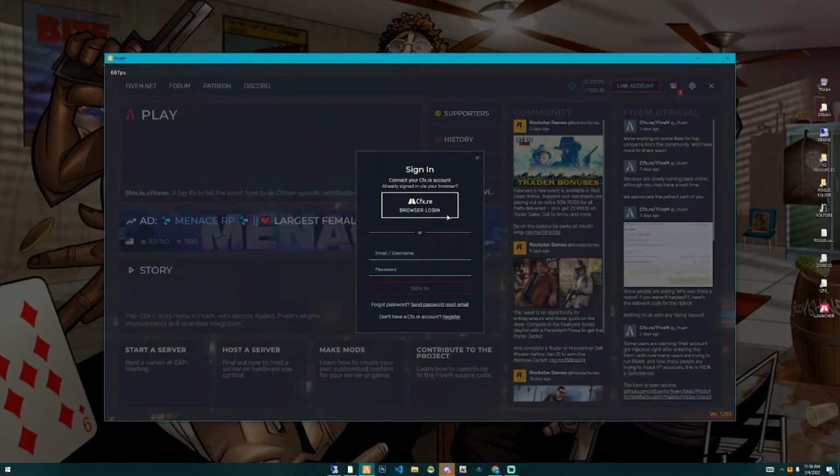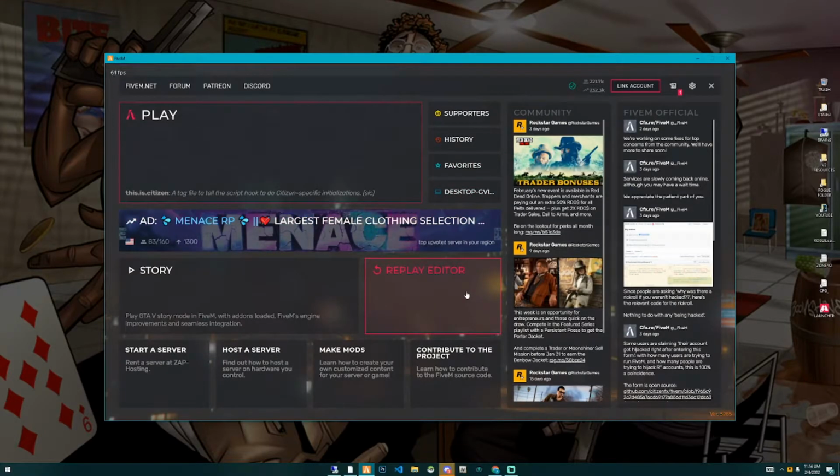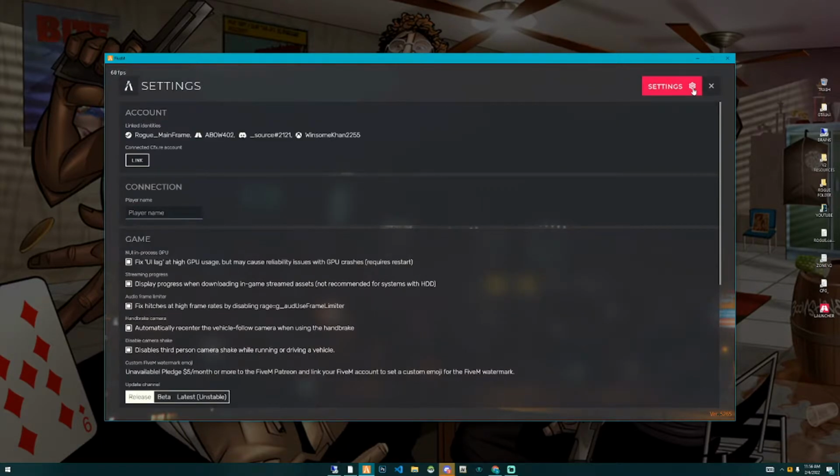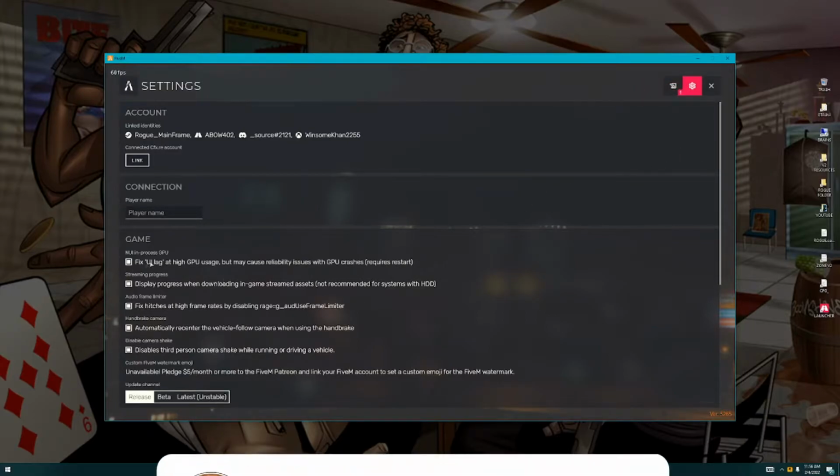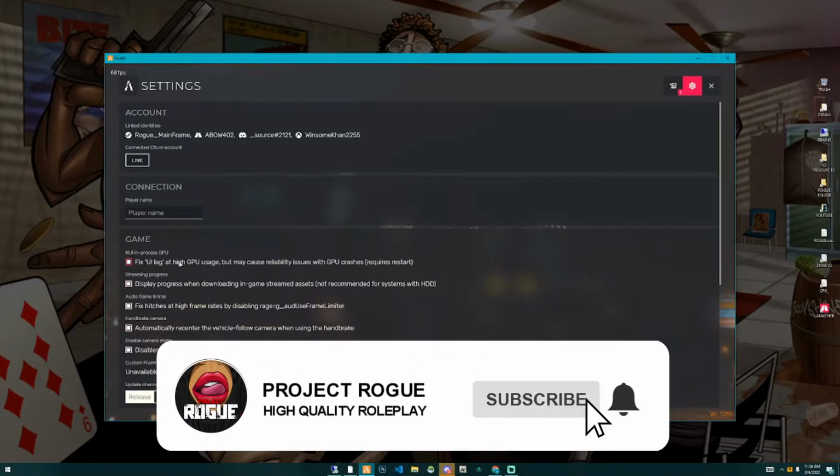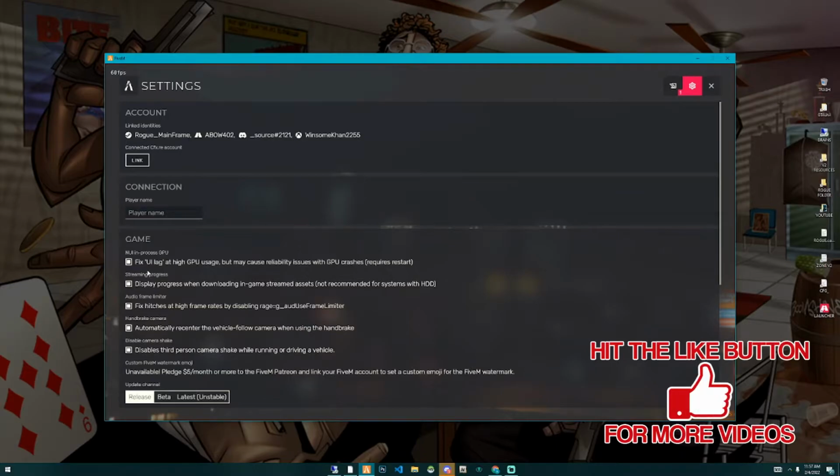Perfect. So now we have our actual client downloaded for FiveM. Now we can head on up into the top right where you can set some stuff up. I highly recommend using these in-game settings. So fix the UI lag. Just make sure your settings are basically right where I'm at.